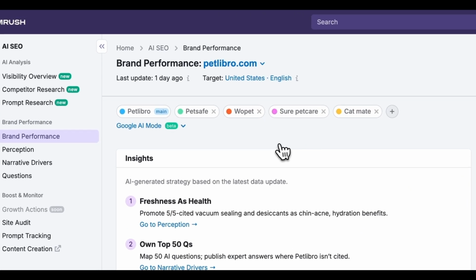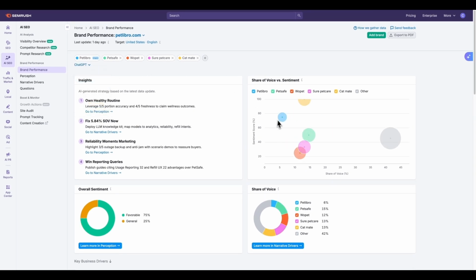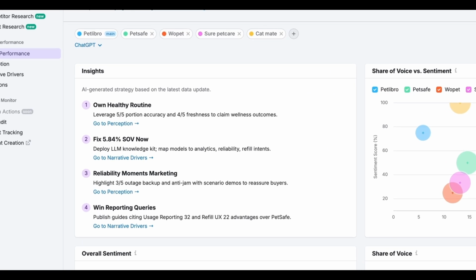At the top, you'll see Petlibro and a few competitors that I've already added to this project, but you can add and remove them as needed. Then you'll see a drop-down for the AI model that you want to focus on, so you can swap between these. For example, if you want to use ChatGPT, you can change that, and the data down below changes as well. This lets you dial in on specific platforms that you may want to target or understand your AI visibility for. Below that are some AI-generated strategy ideas with links to the relevant tabs that we'll explore shortly.